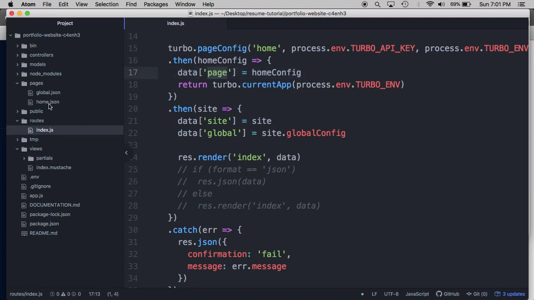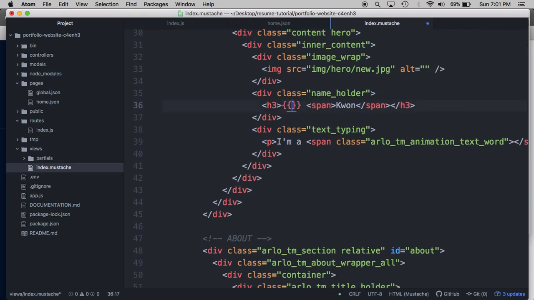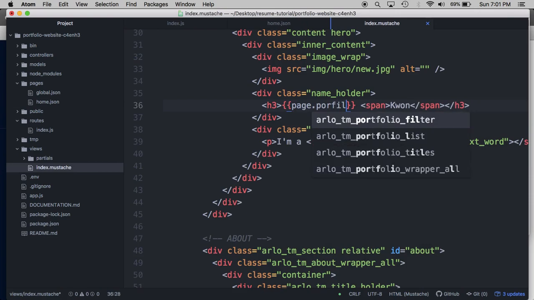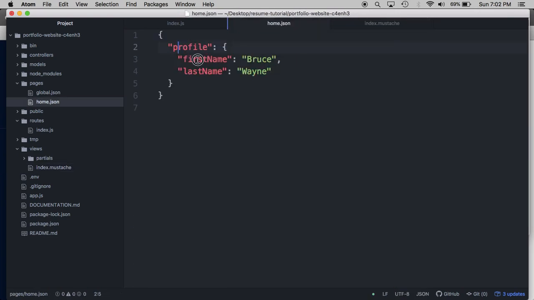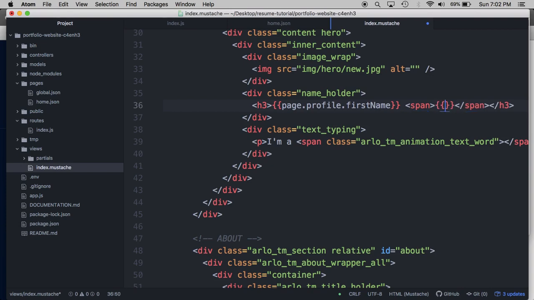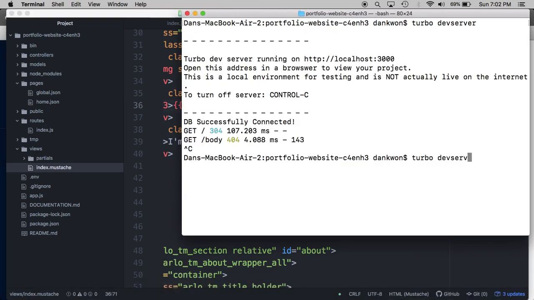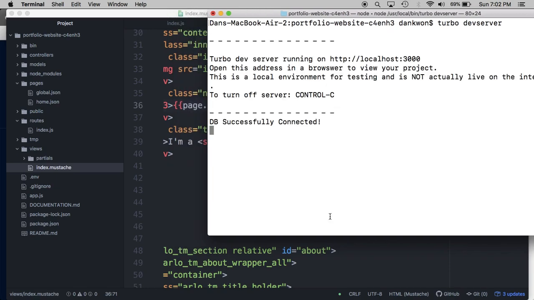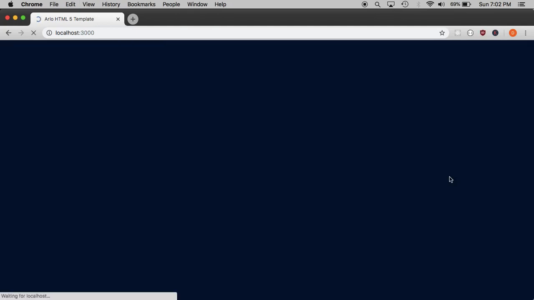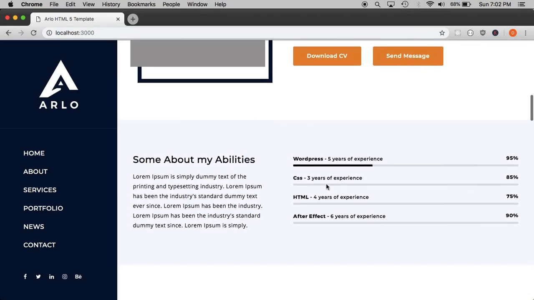So what that means is, if we open this up and then open up the index.mustache, instead of hard coding Dan Kwan, we can take the page key, and then inside there is the profile key, and then inside there we have first name, last name. So first name, and then we can do the same thing for the last name. And then we can run the dev server, and now this time we should see a different name. We should see Bruce Wayne. Bruce Wayne. And we can carry that throughout for pretty much all the content of the homepage.